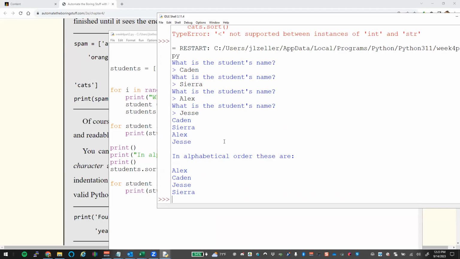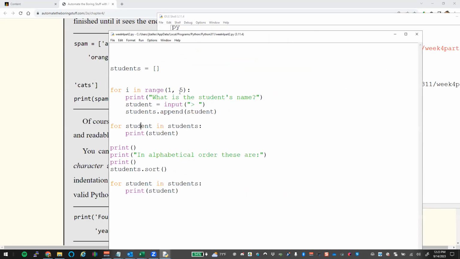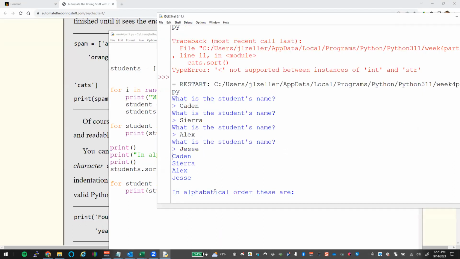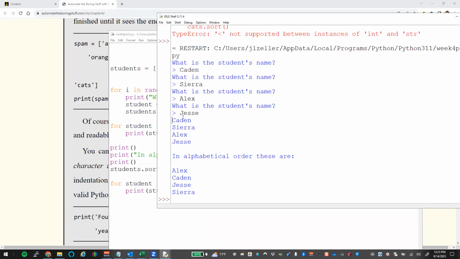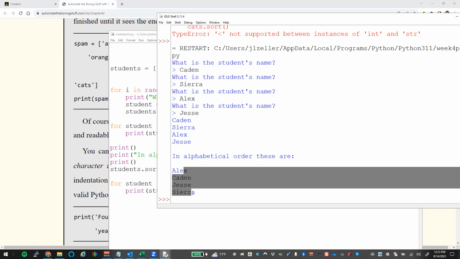All right, so I didn't get 5 because my range wasn't correct, right? I said 1 to 5. I actually needed what? 1 to 6. All right. So we've got these 4 students. We can see that it prints them out because we did them in random order, and then it will go ahead and print them out in alphabetical order.